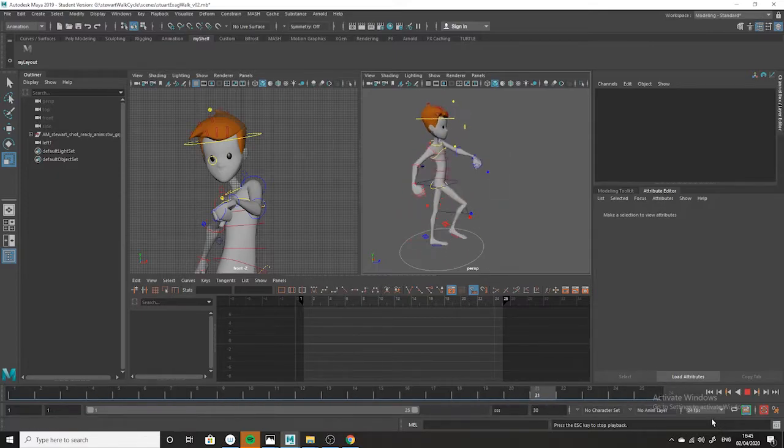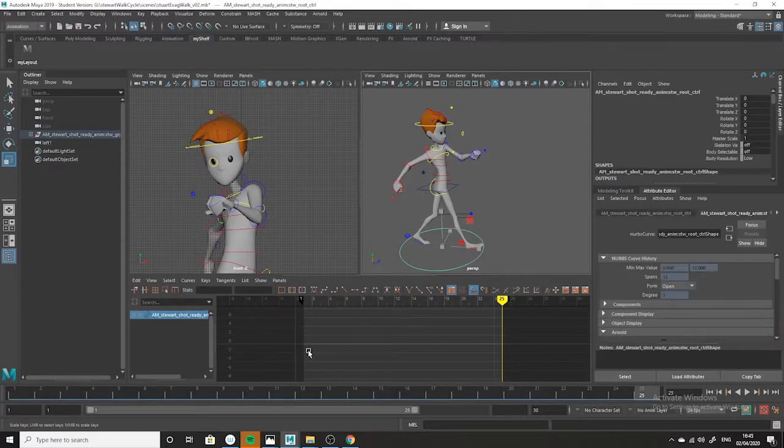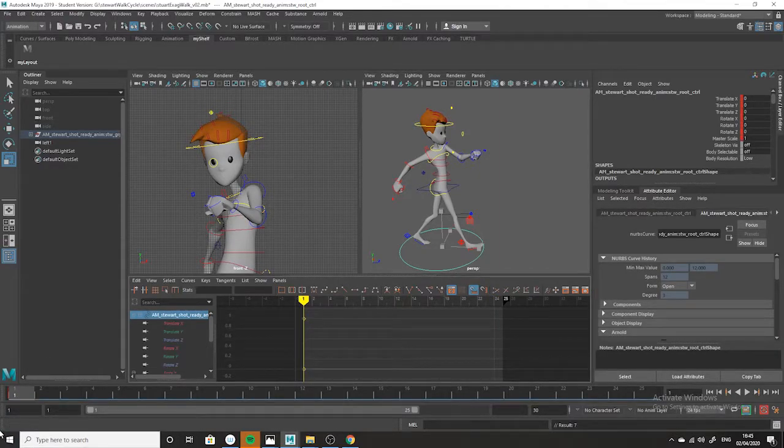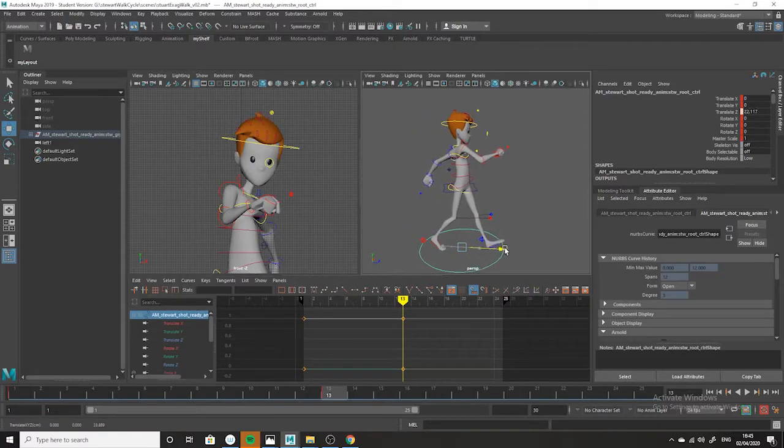Okay, so we've got it kind of functioning. And of course this is on 25. This should work perfectly fine. If I go to this, I can press on this, and make a key here on the bottom control. Go to 13. I'm just going to make another key and move this out. Let's have a wee look at this.